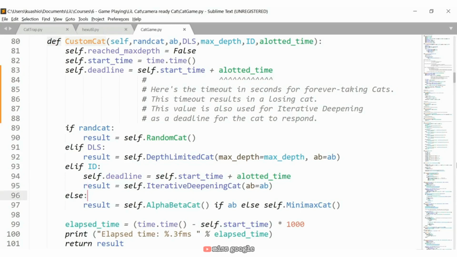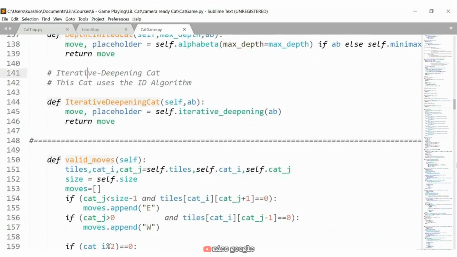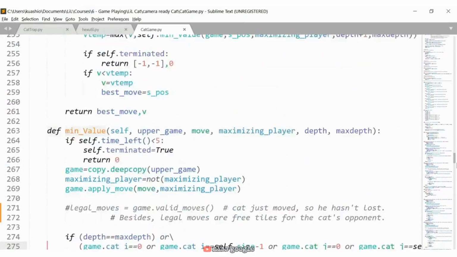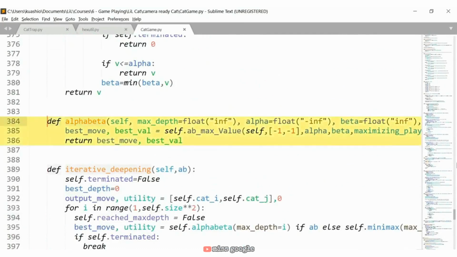So let's fast forward to the alpha-beta function. Once again, in line 130, we have the alpha-beta cat function, which works just like the Minimax cat function. And the alpha-beta function is in line 384. As you can see, the function call works pretty much like the Minimax call. Once again, we are sending a move of -1 to the first call. And the function we call is called AB max value, for alpha-beta pruning max value. Let's look at it.